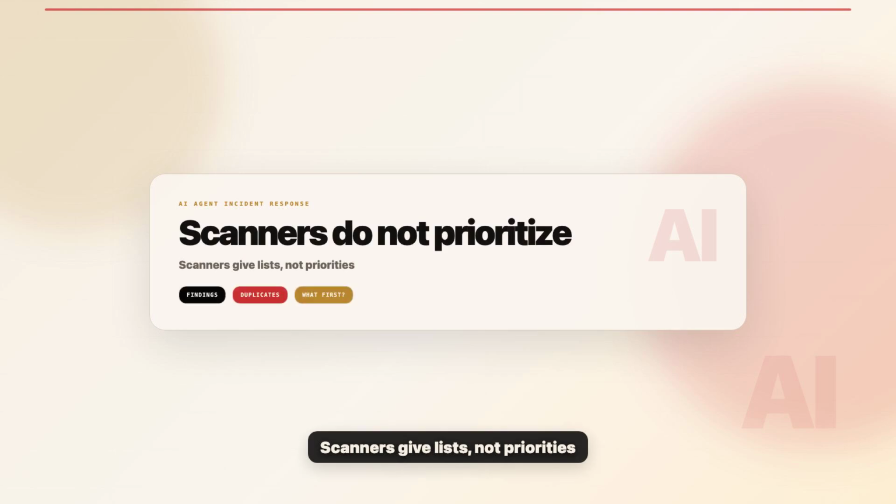A vulnerability scanner gives you a list. It does not automatically give you a priority. That is the problem. You might have hundreds of findings, duplicate CVEs, mixed severity scores, missing owners, and no clear answer to the question everyone actually cares about. What should we fix first?